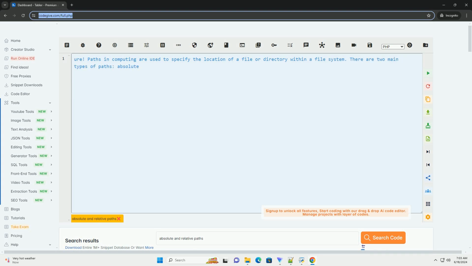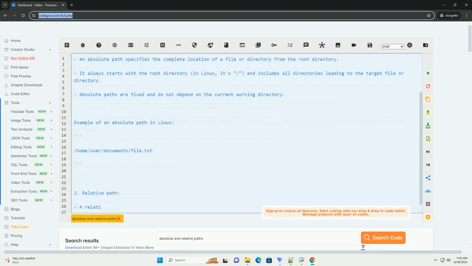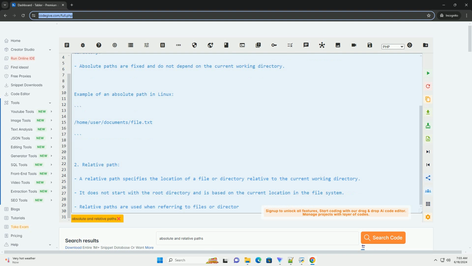Sure. Paths in computing are used to specify the location of a file or directory within a file system. There are two main types of paths, absolute paths and relative paths. 1. Absolute path. An absolute path specifies the complete location of a file or directory from the root directory.